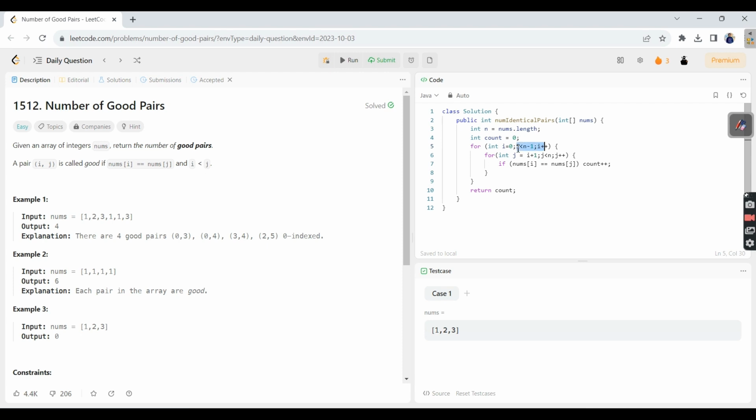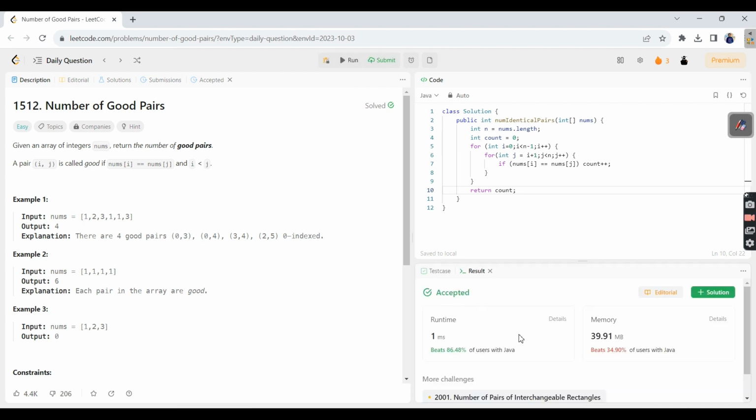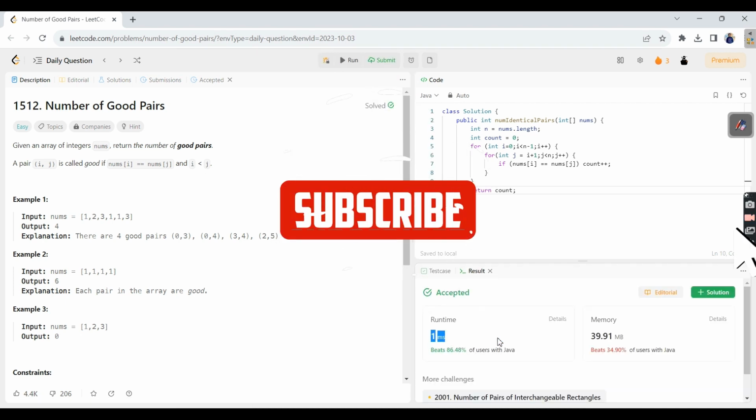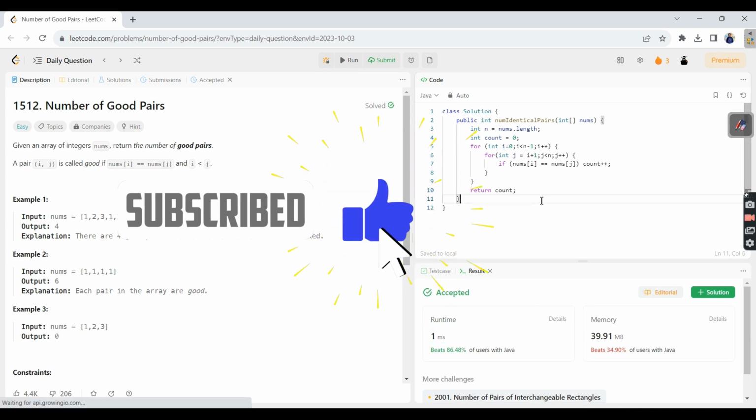Then i plus plus. For every element in that, I'm going through the inner loop where j equals i plus 1, j less than n, j plus plus. Whenever nums of i equals nums of j, I'm incrementing the count. At the end I'm returning the count. Let's submit this also. Yeah, even this is fine. This also took 1 millisecond and got executed.